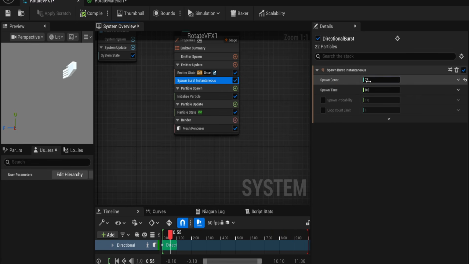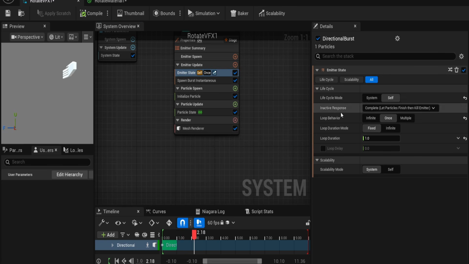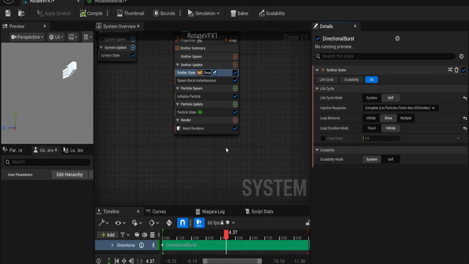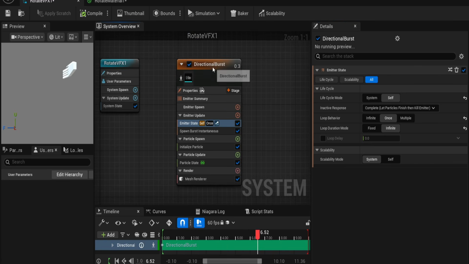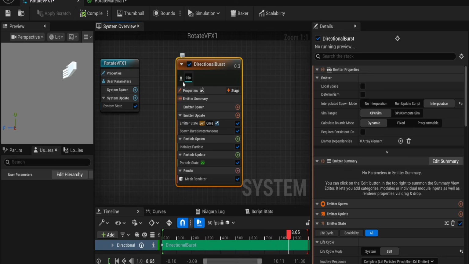instantaneous. We want to change the spawn count to 1, go to the emitter state, and change the loop duration mode to infinite. Then lastly, but importantly, click on the entire thing and turn on local space. Then you can go ahead and compile and save.